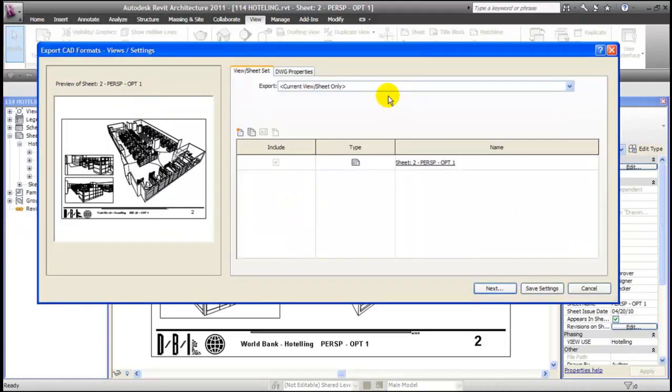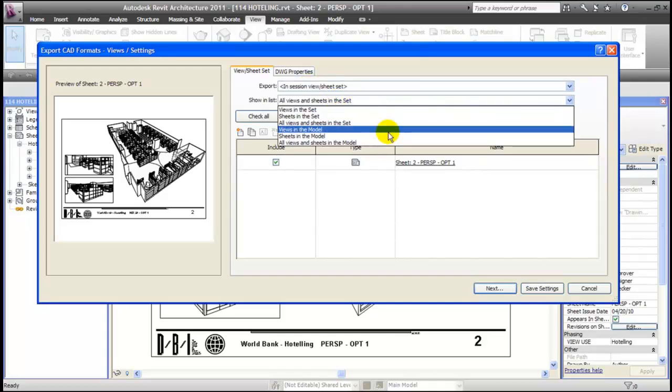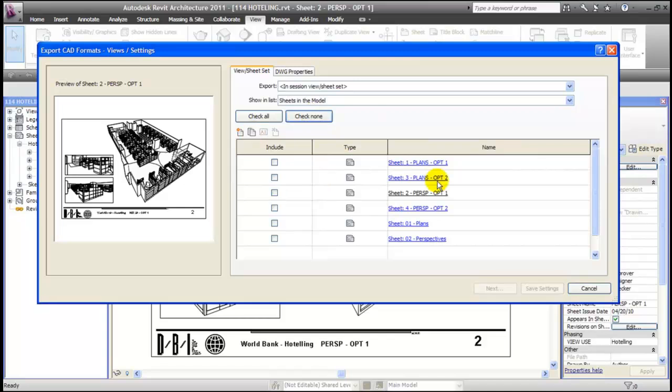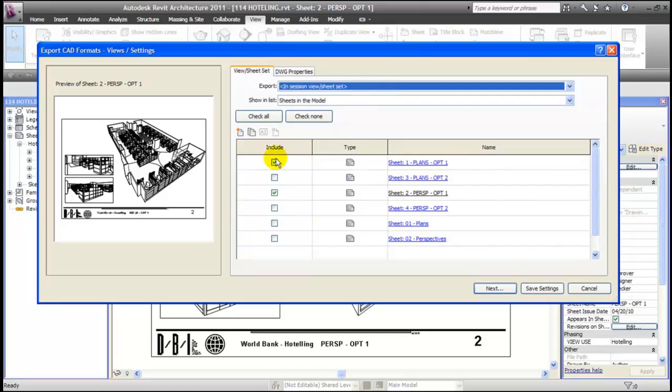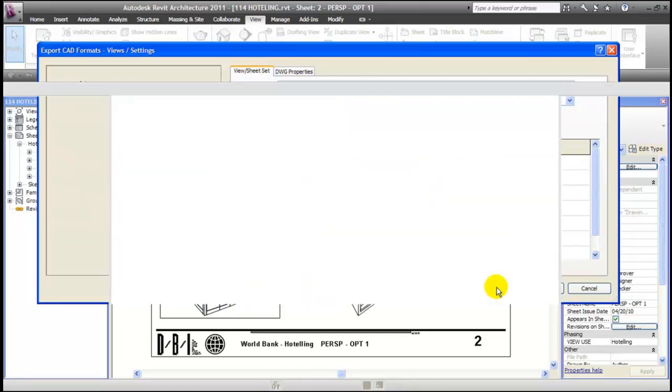All right, a very familiar interface will pop up. Go ahead and set it so I see the sheets in the model. And I'm just going to go ahead and bring in my plans option 1, my perspective option 1. I also like to go to the DWG tab here and check the box that says export rooms and areas as polylines. This might help us when we do some fills later on. With that done, I'm going to click next.